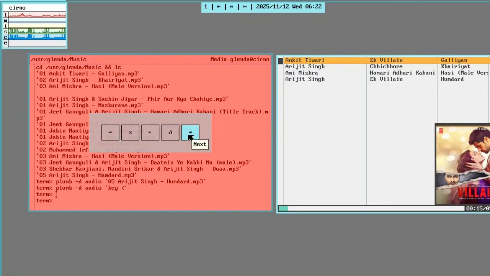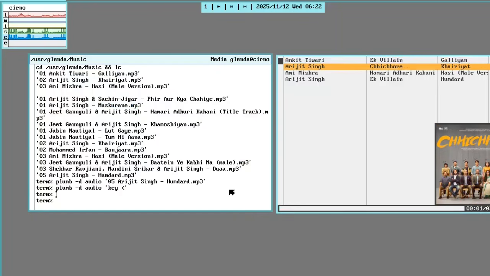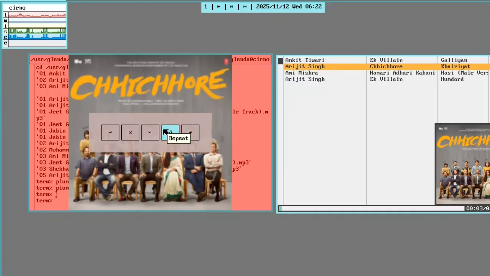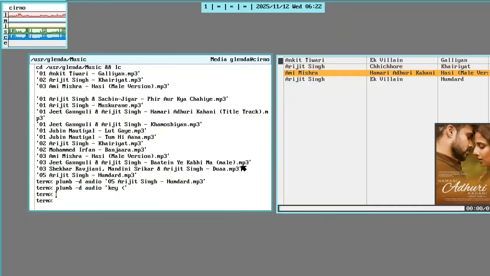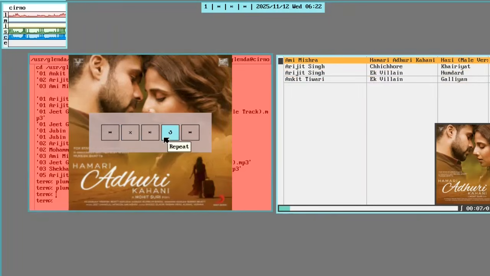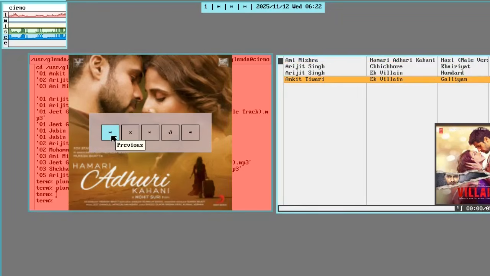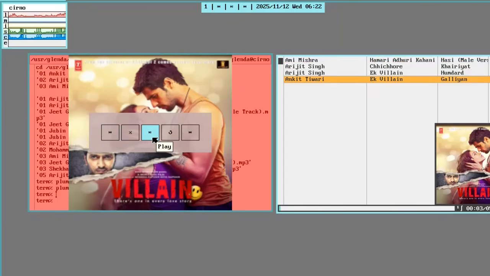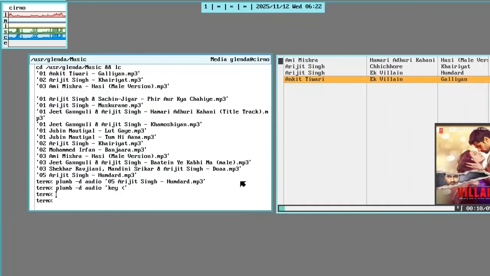Shuffle, repeat, erase, play, and the best part, this works exactly the same even if the media player is running on a remote computer because Plan 9 is network transparent. That's all for this video.